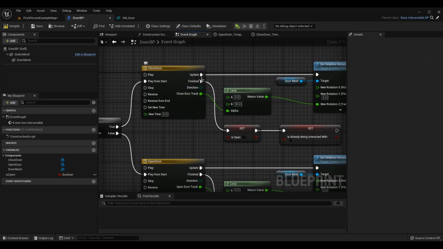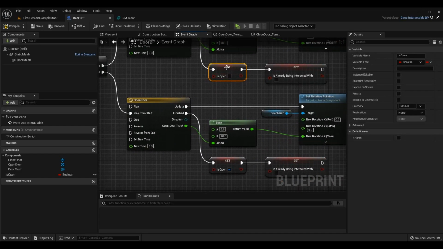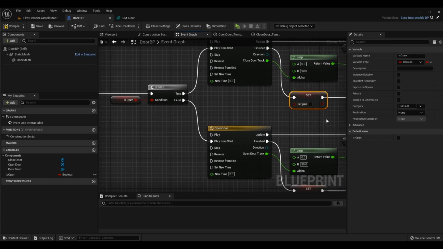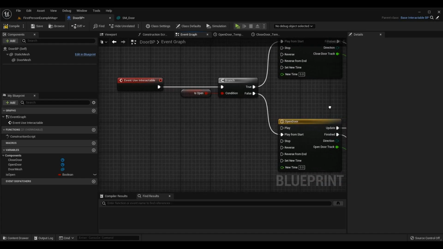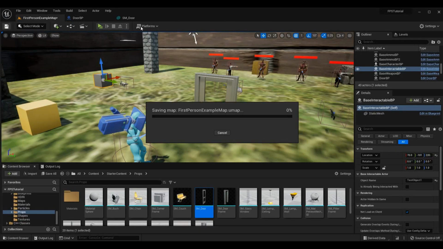Once the close door timeline has completed and the door is fully shut, we want to make sure isOpen is set to false now. Remember, isOpen was true, that's why we're closing it, so now we're setting it to false. Then is already being interacted with should be set back to false as well because the interaction has completed. And there we go, guys. With all that out of the way, we can fully open and shut our door.